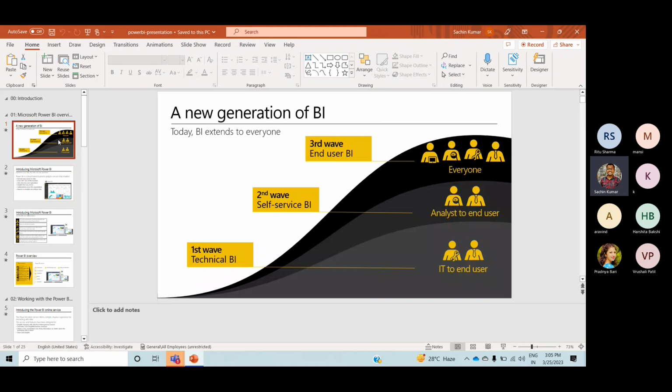Now, the generations of Power BI. It is a generation of BI tools. First we had technical BI, from IT to end user. The second wave is self-service BI, from analyst to end user. The third wave is where everyone can use Power BI. Today, students can use Power BI across domains.